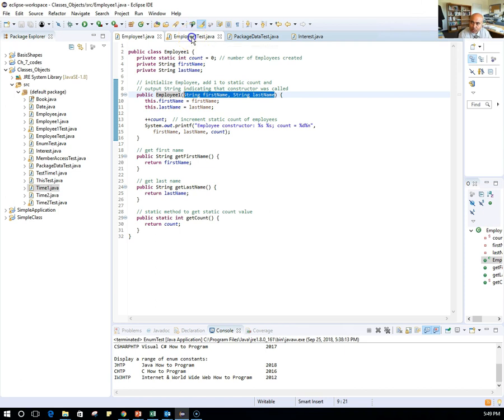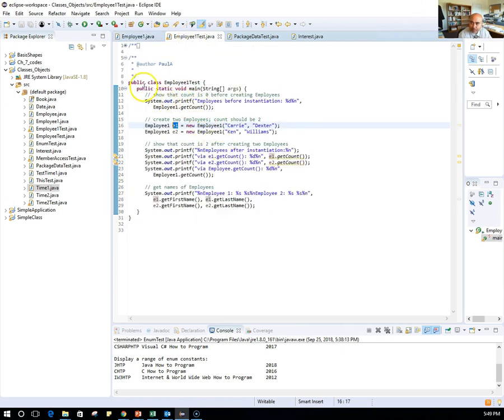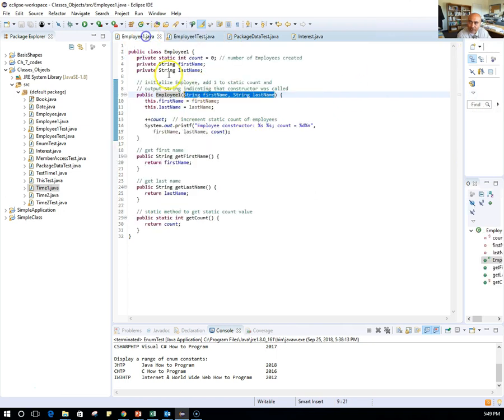So let's take a look at the employee test 1. This is where I created an employee1 test. I have a main method, and then a statement which basically says this is my employee count before instantiation, because I have not created any object yet. I just said employee1.getCount. I did not create any object as yet, so I'm just trying to see if there is any count from this class that I have already defined. At this point I'm expecting 0.